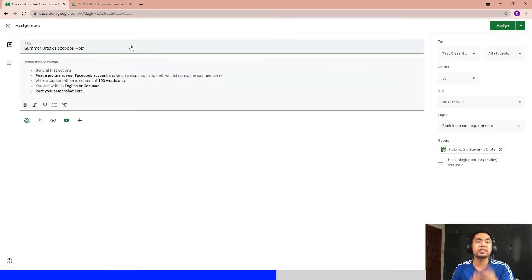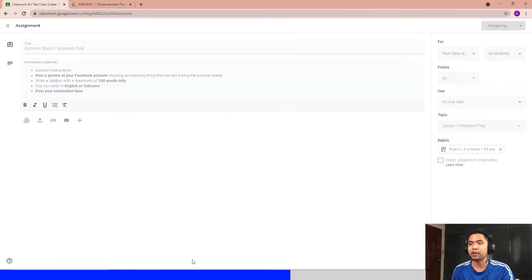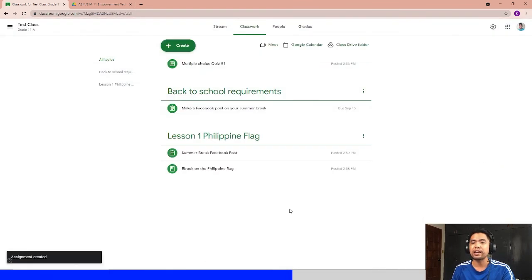Okay. Then you will see it right here. This was a post or a requirement that I posted on another class, and then I just reused it here, and you can do that as well. Okay, so let's just say that I want this to be at lesson 1 Philippine flag. Okay, assign. Then you can see it right here. Ayun, summer break Facebook post.